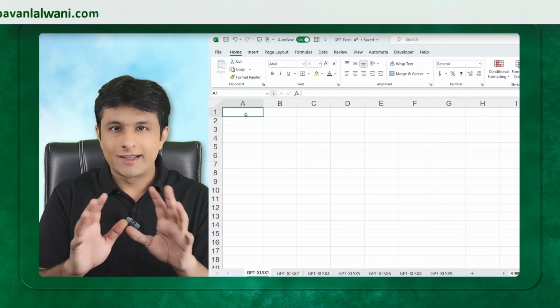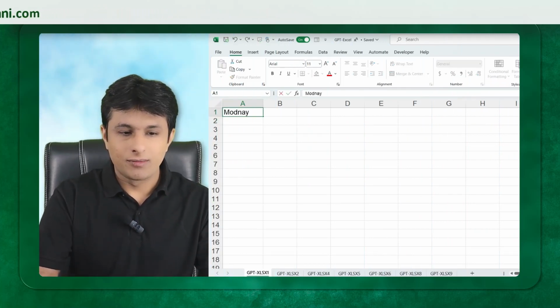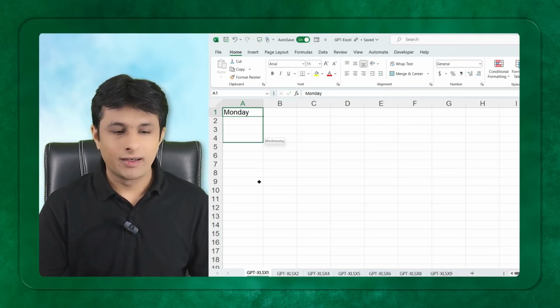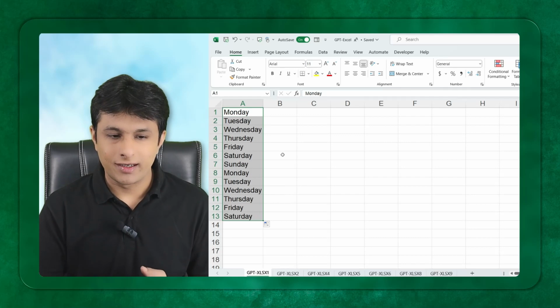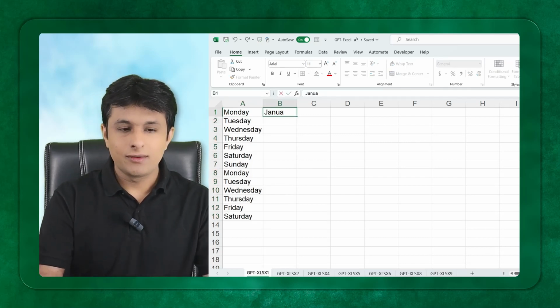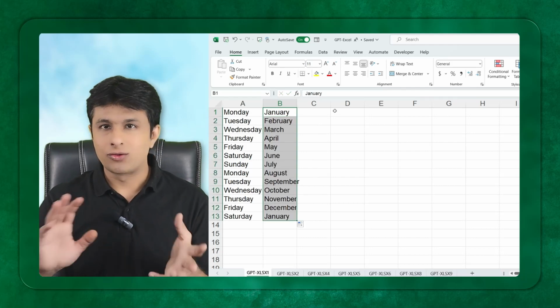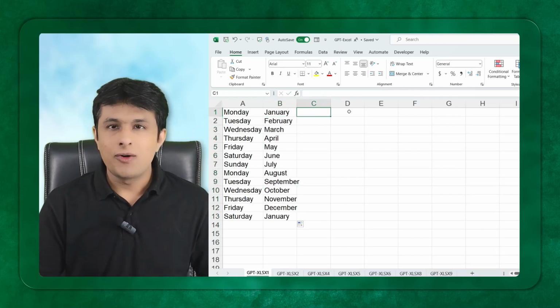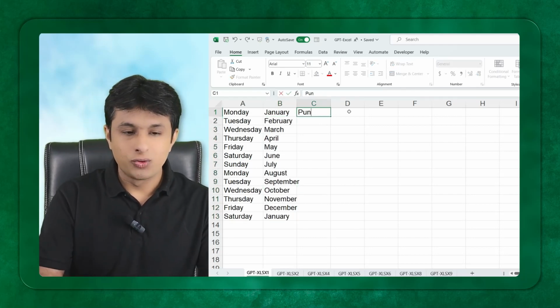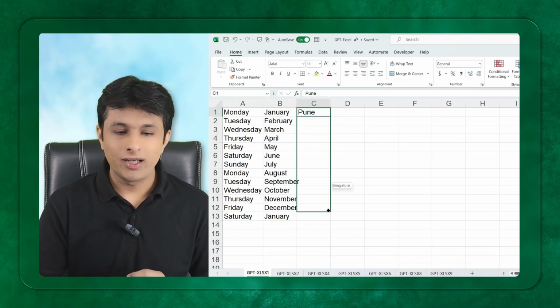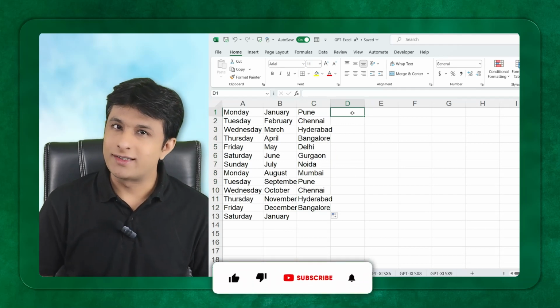Suppose I have this Excel file, and if I type Monday in this particular cell, which is A1, and drag down, I'll get Monday to Saturday and Sunday, all this data. If I type January and drag down, I will get the whole list, January to December and so on. But right now, if I type something over here, let's say Pune, I come from a city named Pune in India, and if I drag down, I'll get a list of the names of all the cities.